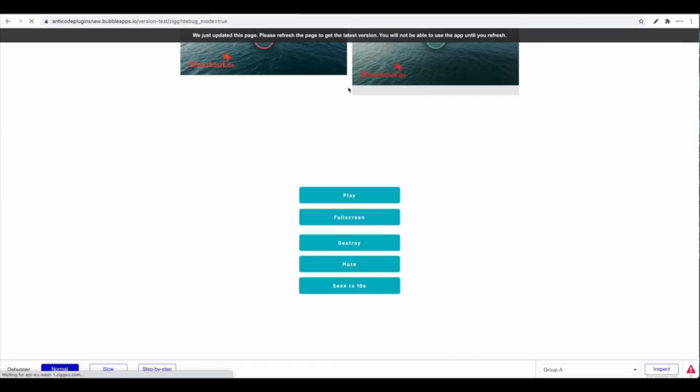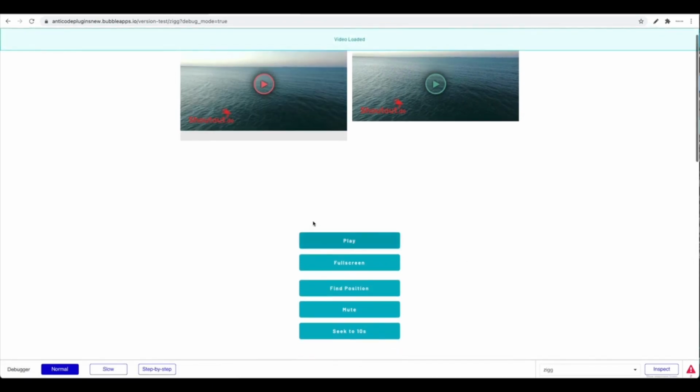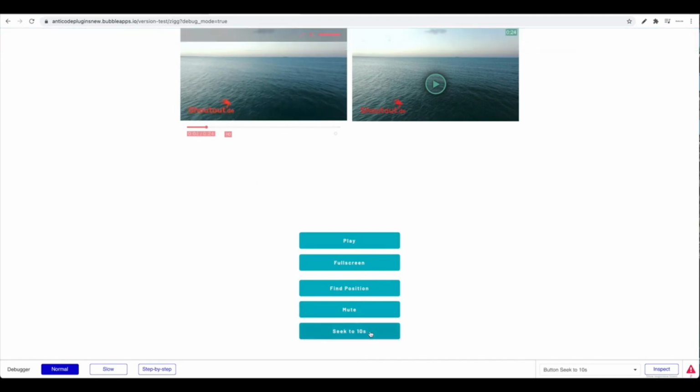Let's just preview this whole thing now. Ziggeo player A, click on preview. And let's just wait until it's loaded. All right, so let's try that. So let's start playing. And we're at second, let's say 3 now. Okay, so I'm gonna click on find position, 3.9, find position, 5.8, find position. So we're always getting the up-to-date information of where the current user is watching, okay?